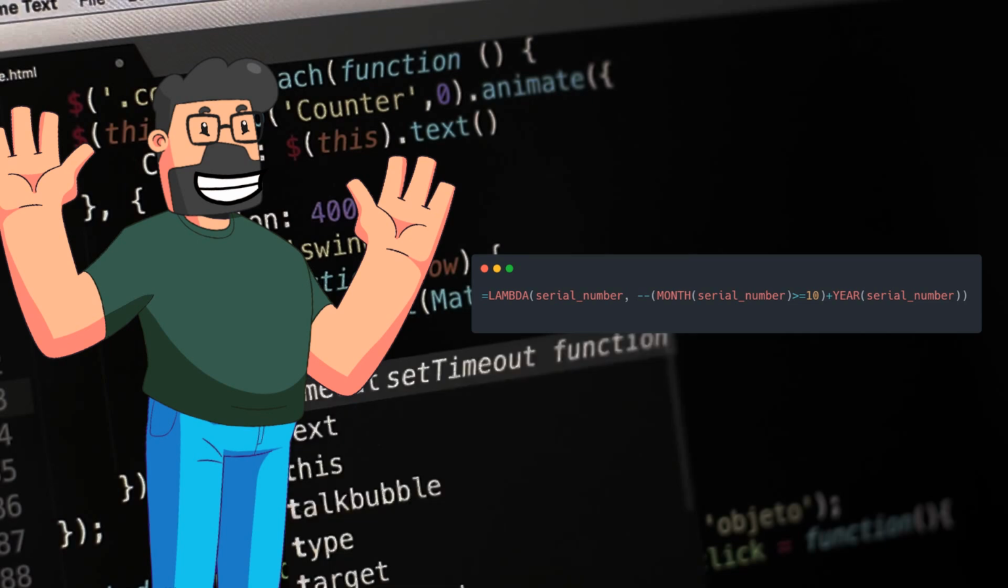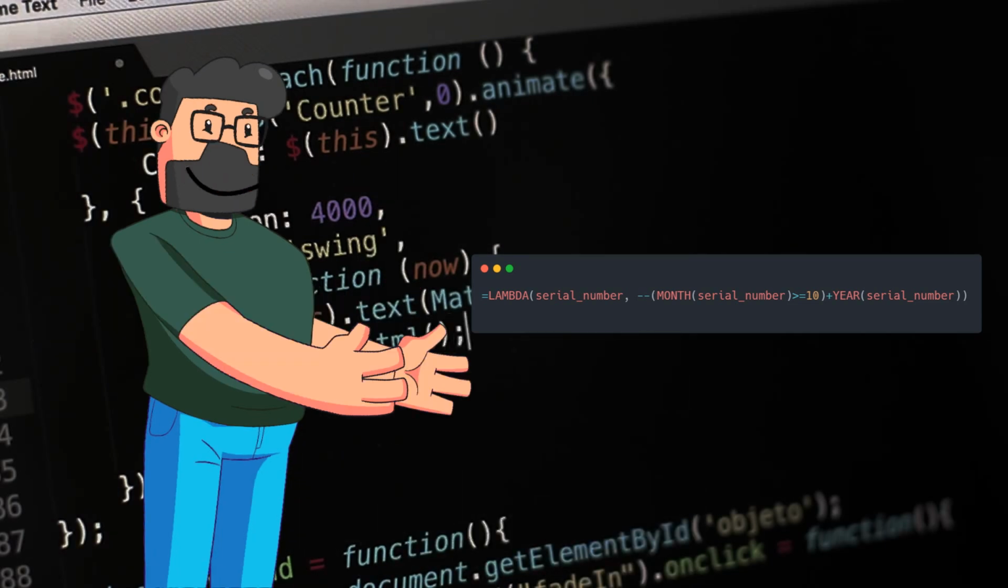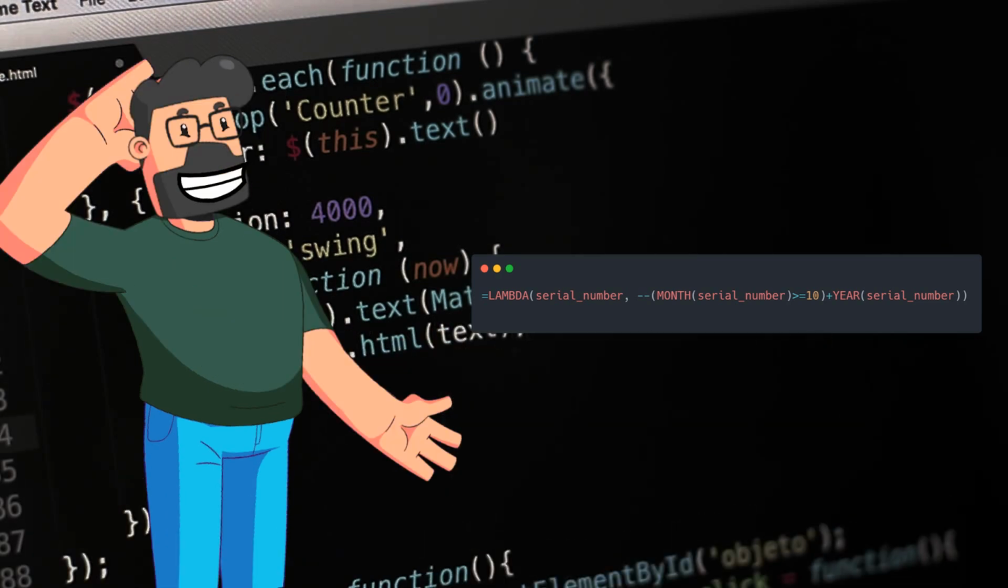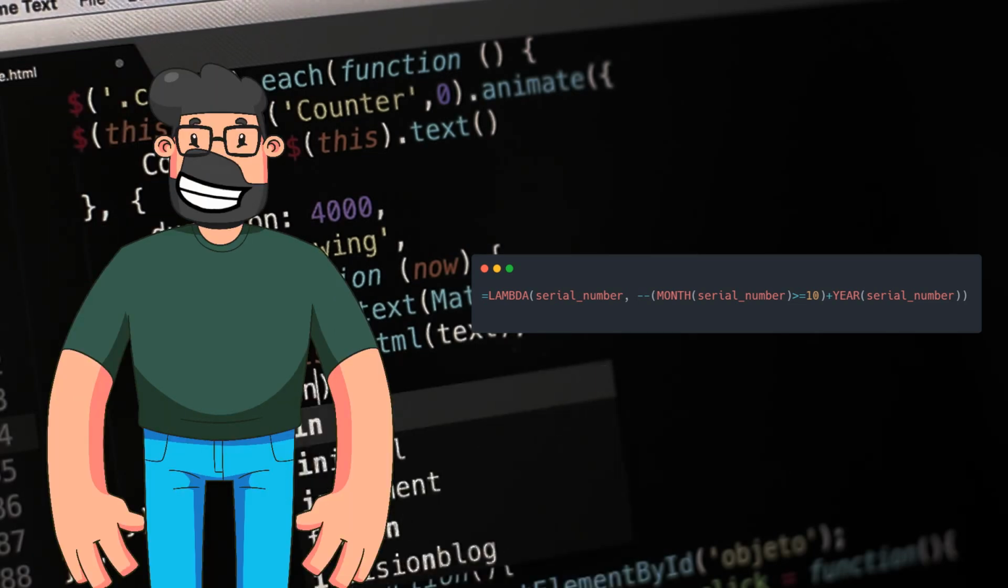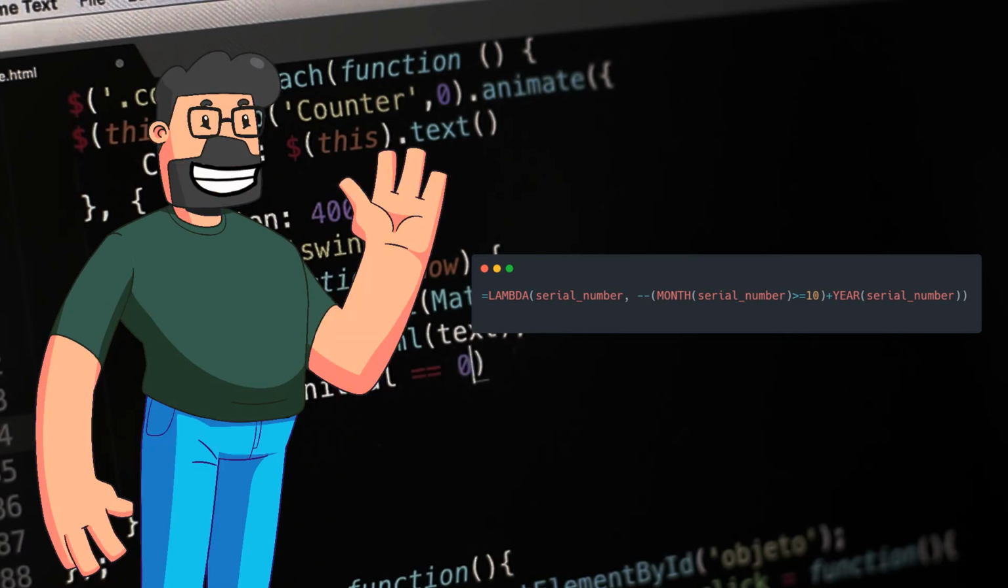The good news is that Excel 365 introduced the LAMBDA function, which can help address this issue. By setting up a defined name called FYFinder with the formula =LAMBDA(serial_number, MONTH(serial_number) >= 10 + YEAR(serial_number)), you can replicate the functionality of the user-defined formula without using VBA macros.